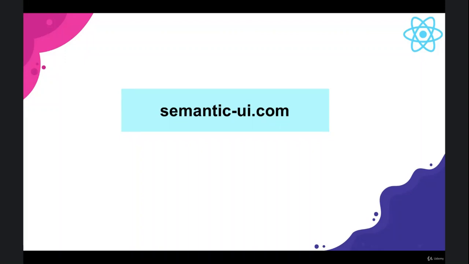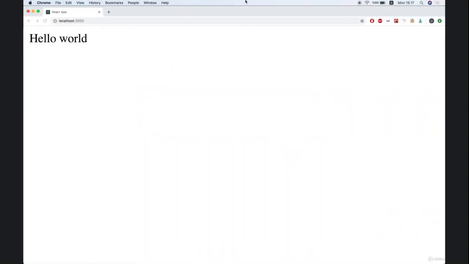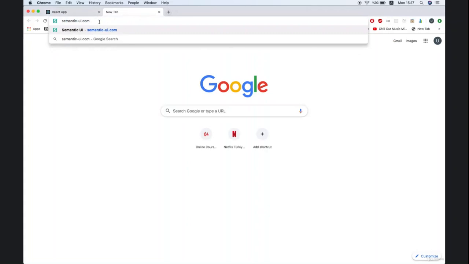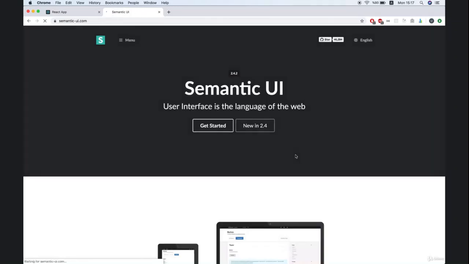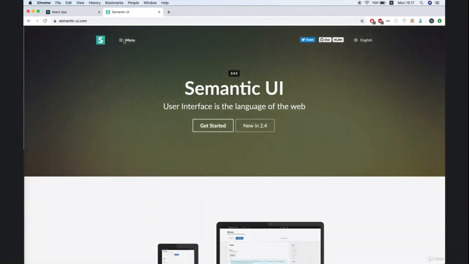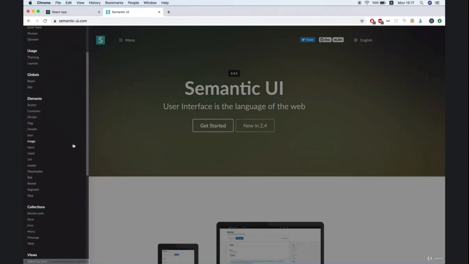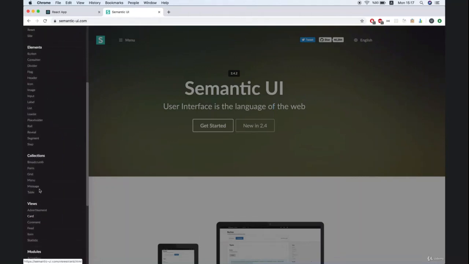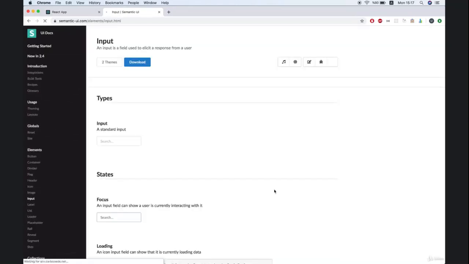So let's talk about the styling that we're going to use. First, we're going to navigate to semantic-ui.com. I'm going to open up a new browser tab and navigate to semantic-ui.com. Semantic UI is an open source styling or CSS framework. And you can click on this menu button on the top left side and then scroll through all of these different elements that are provided here for you. You can click on any of them and take a look at some of the default styling that you can get if you make use of this Semantic UI library.